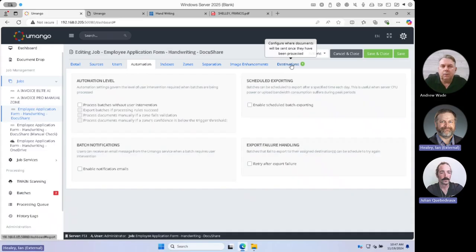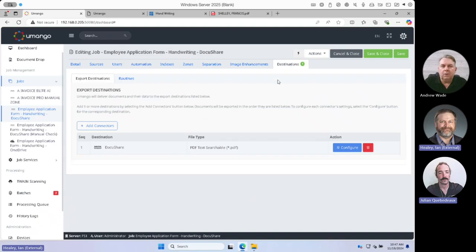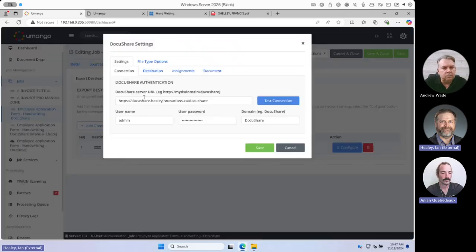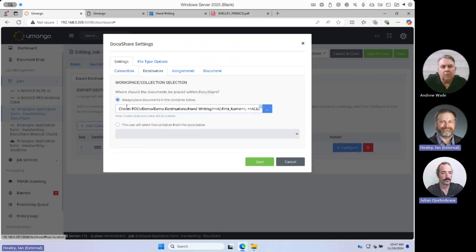The key part about this is the direct integration from Umango into Docushare. So we've got the Docushare connector. I'm going to hit configure. What you do is you put in your URL for your Docushare server. Mine happens to be out on the internet. You put in a username and password. It could be any user that's in Docushare, or this could be a variable coming in from the scanner. Tell it your domain if we're using the Docushare LDAP lookup. We put in the LDAP domain here. The destination, I'm allowed to dig down through the Docushare site.